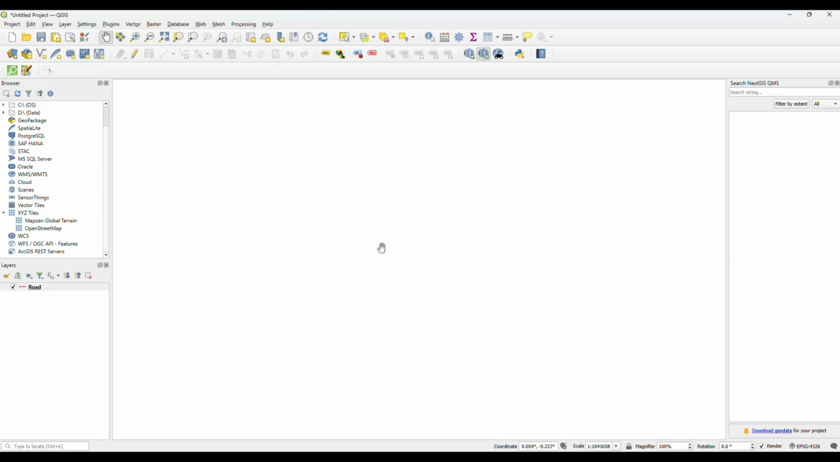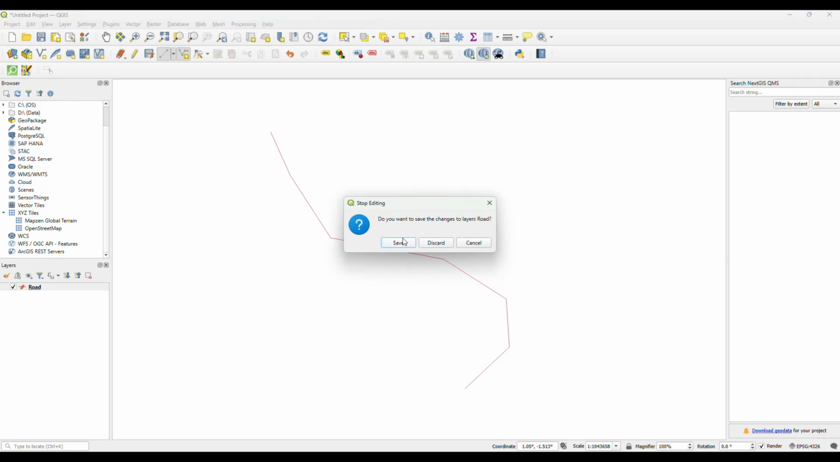Once that's done, hit OK and then click on the toggle editing button. Choose add line feature and now start tracing the road on the map. When done drawing, right click, a little pop-up comes and type in the details of the road. Turn off toggle editing and save your changes.